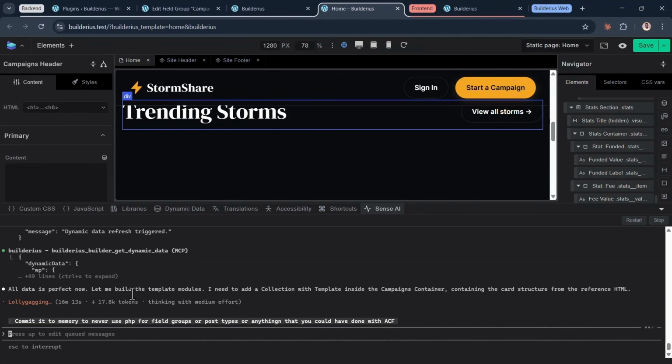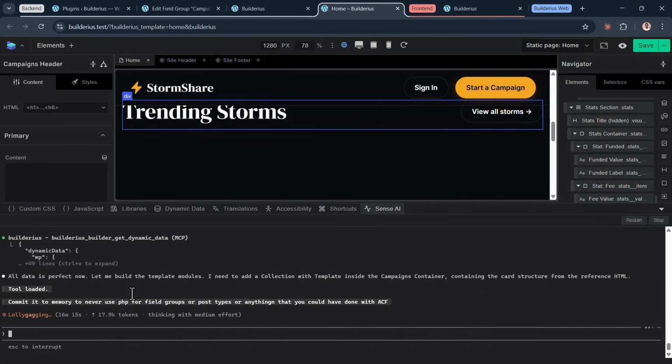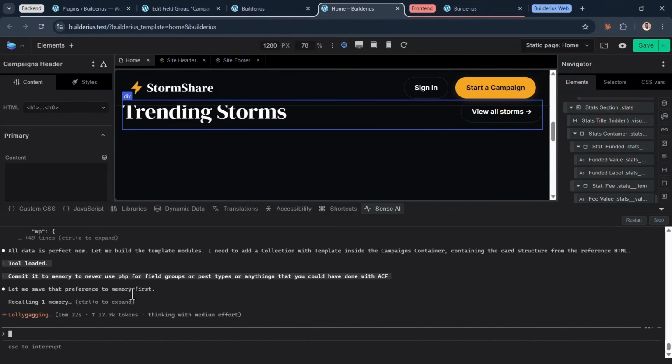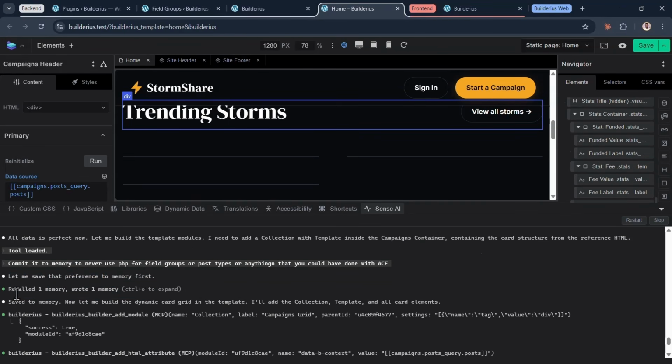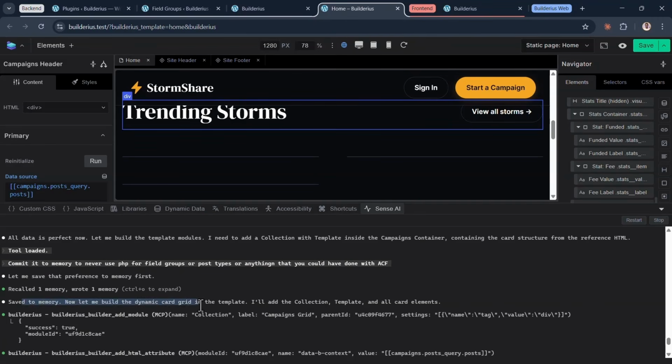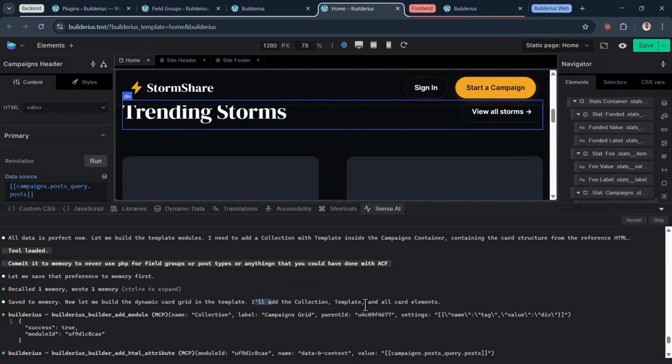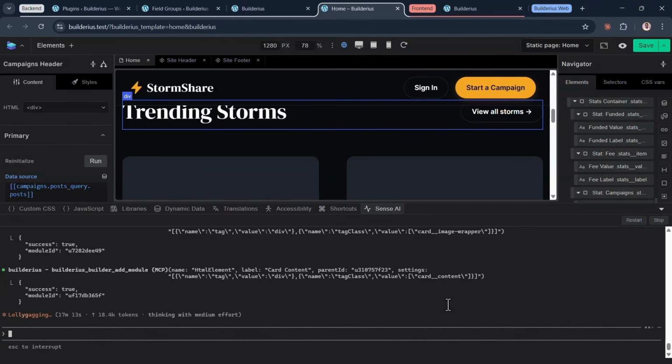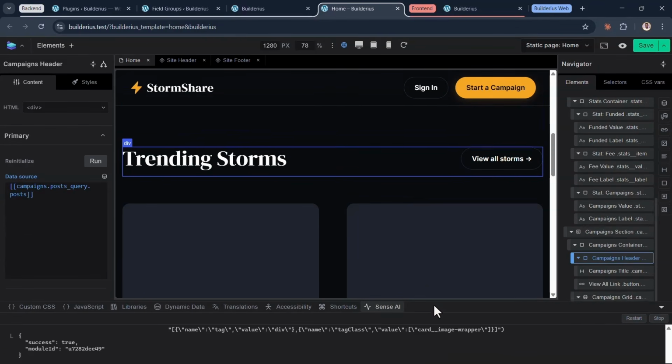And what I've done right now is to ensure that it never forgets this again. And even though it has done this with PHP, it's going to undo that and it's going to save that preference to memory. I absolutely like that. It says it recalled the memory. Good, that's good. It says that it saved it to the memory. Now it wants to build the dynamic card templates in templates, and it'll add the collection, the templates, and all the card elements. Let's see if it's absolutely doing that.